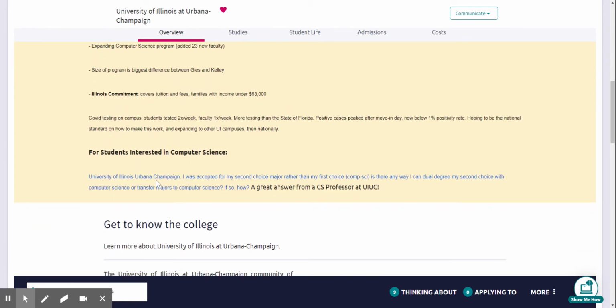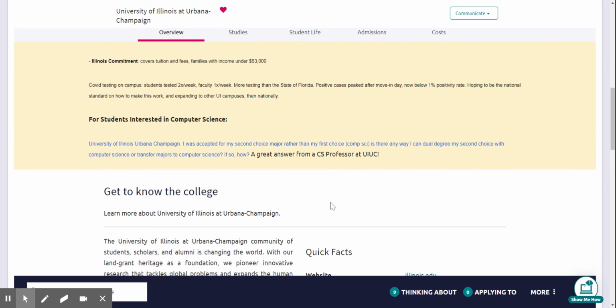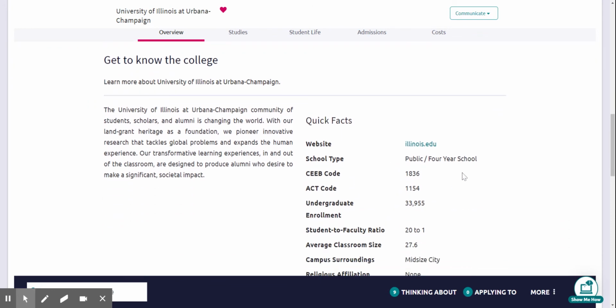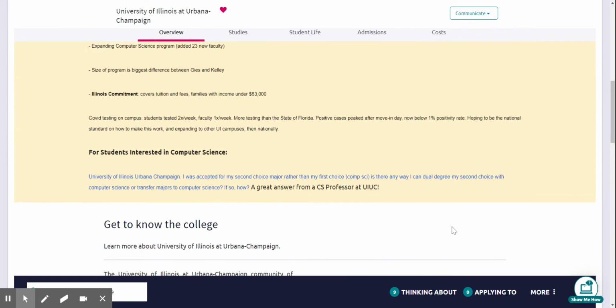Even with U of I computer science, I've just recently added a question that was asked about, is it easy to transfer into that if you're not admitted the first time? There's also some additional information on how many students go there, average student to faculty ratio, that kind of thing.